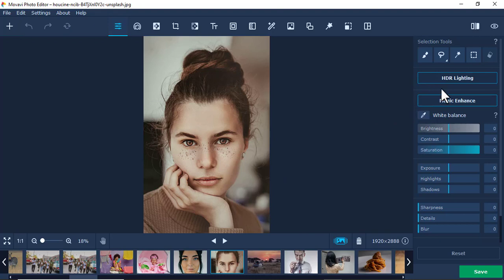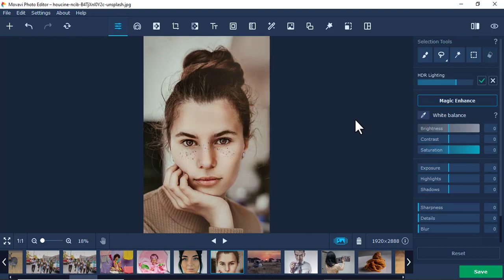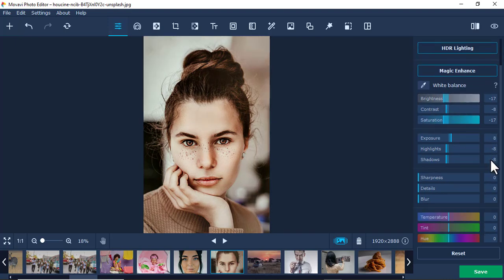For the first, we'll just start with this one. If you click this one, it will automatically adjust, just like an AI. This Movavi Photo Editor works more like an AI. So if I'm satisfied with that, I just click tick and it will be updated. If I click magic enhance, this is what it does. You see it plays around with all these things to do with brightness, white balance, although you can increase manually, or as you can see there, exposure and the rest here.